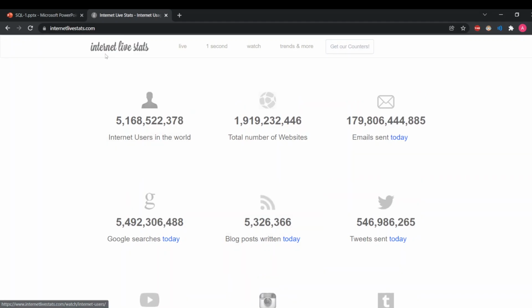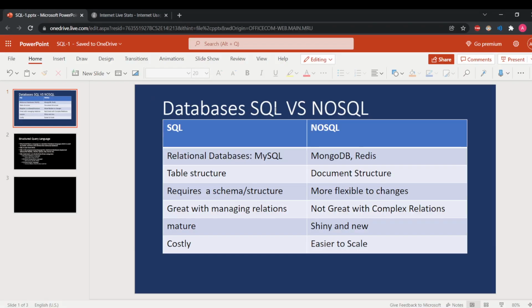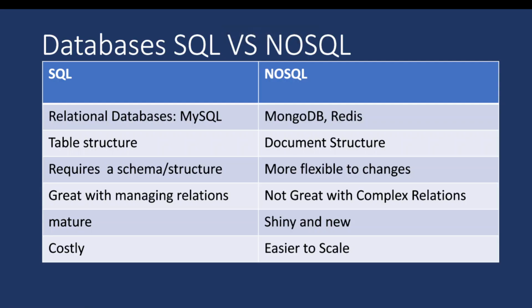And the databases can be very difficult to decide in which database we should store our data. There are a lot of options for databases like MySQL, MongoDB, Redis, and many others as well. But to understand what database or what query language to use based on our requirements, we'll be able to understand it after this video.